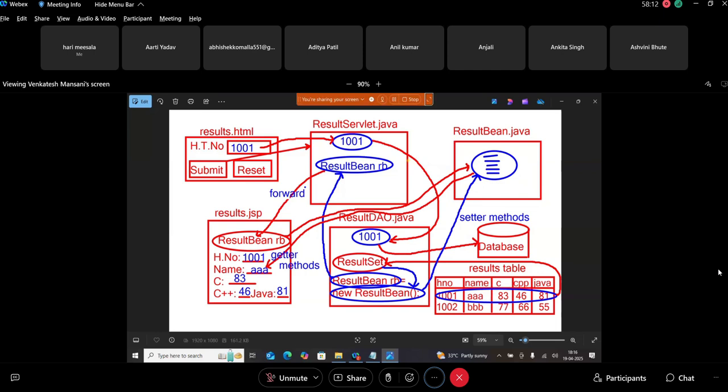Now listen. If you want to change the presentation logic, what are the programs you have to change? Results.html, results.jsp. If you want to change the database, ResultDAO.java. If you want to change the controlling logic, controlling logic means servlet, only servlet. Servlet is the controller, model is the bean, JSP is the view, like that. Okay.